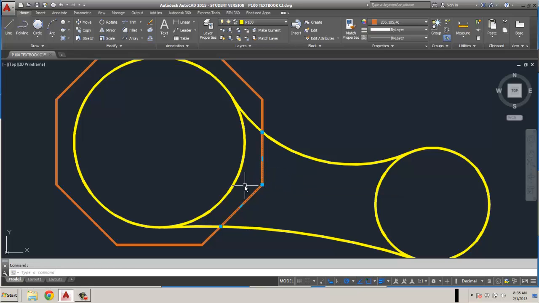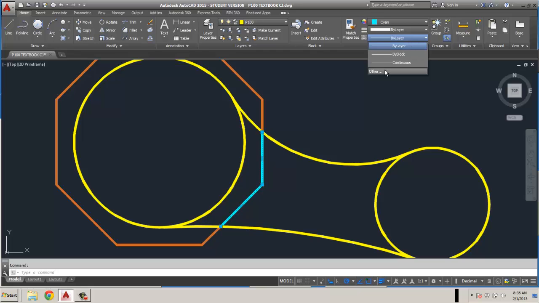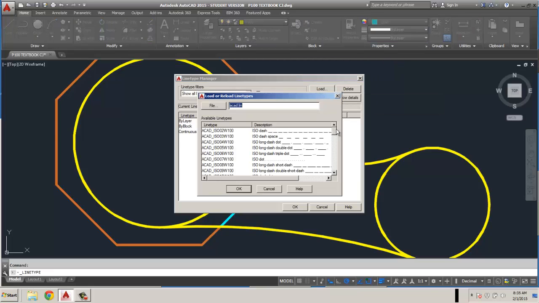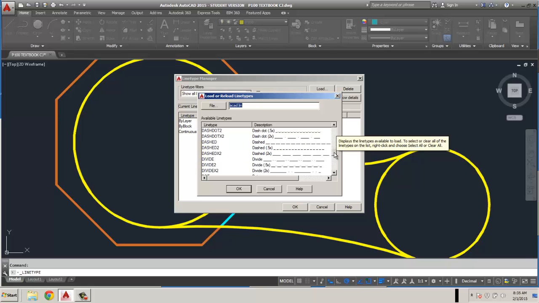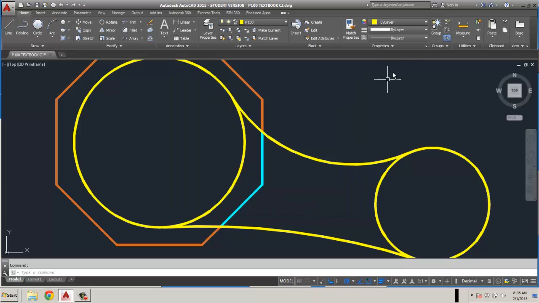Now I can select these, and I can change those to a different color, might be a different line weight, and I can also change the line type. Now I don't have a hidden line in this drawing, so I'm just going to say other. And we're going to go load up a hidden line right here. Hit OK. And OK. Now I can select hidden. Select this and say I want hidden.